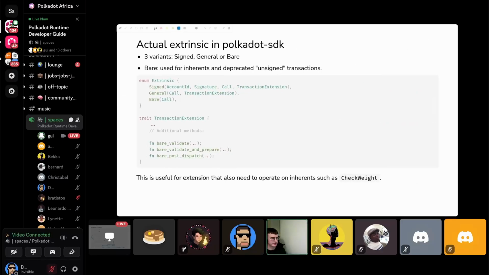Okay, this is the last slide. Basically, Extrinsic is not what I described before, because we want to be backward compatible and we want to handle inherents. So this variant is a bit useless in principle, but useful to be backward compatible. And this is basically the variant that existed before.